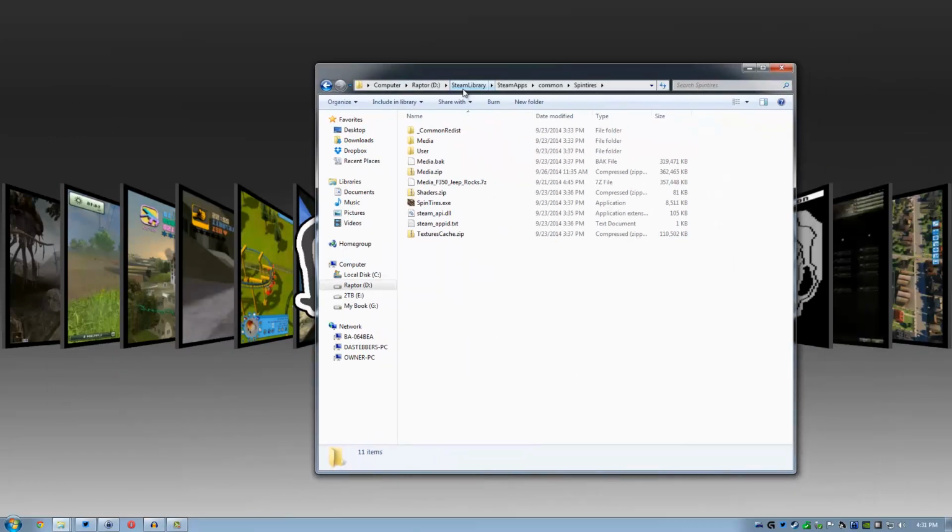In your Steam library, Steam Apps Common Spin Tires, you will find media.zip. That is all of the assets necessary to create the game. Very, very, very first thing you do is you will create a copy of this, and you will name it media.back. That is a backup. This is my original media file with no modifications made to it.